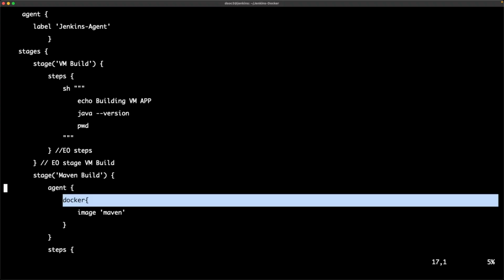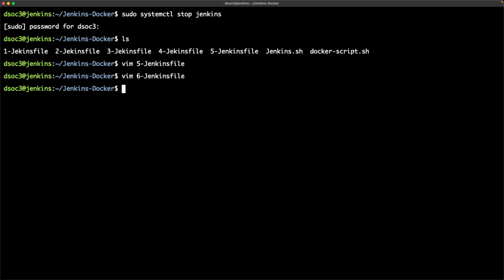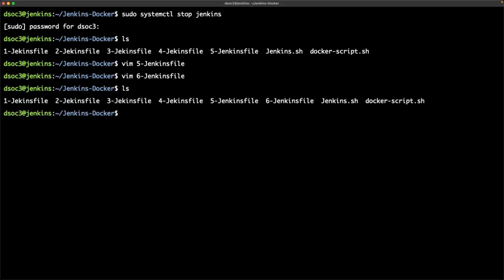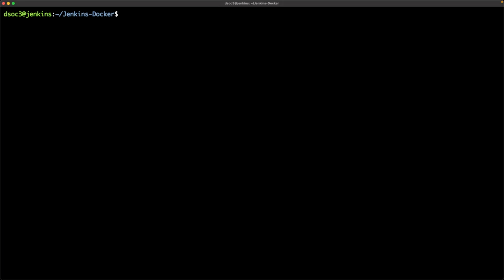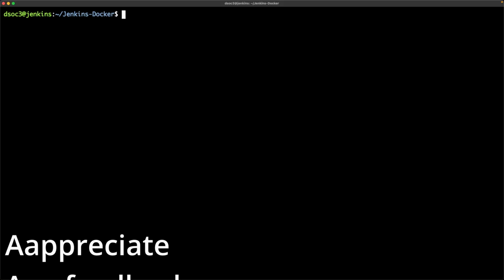Here we use Docker as an agent in the pipeline, right? So we have saved all the Jenkinsfiles over here. Similarly, we also have the Docker script and the Jenkins script. So now this part is done. Next, we are going to install Jenkins in a container and do the further things.